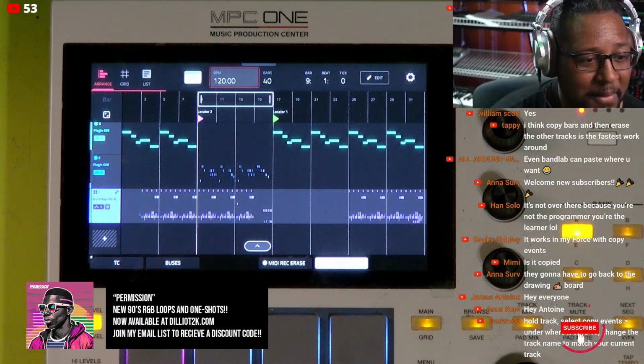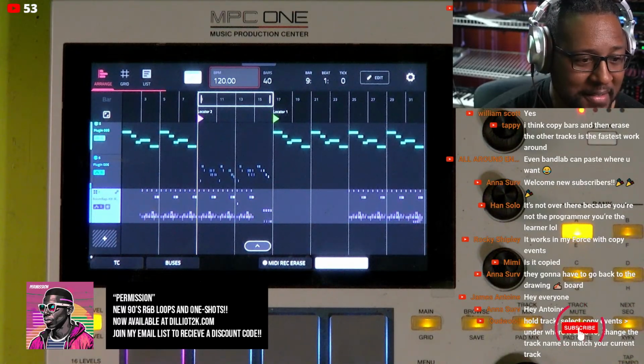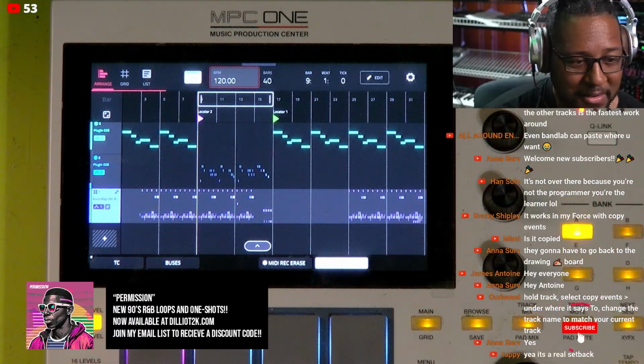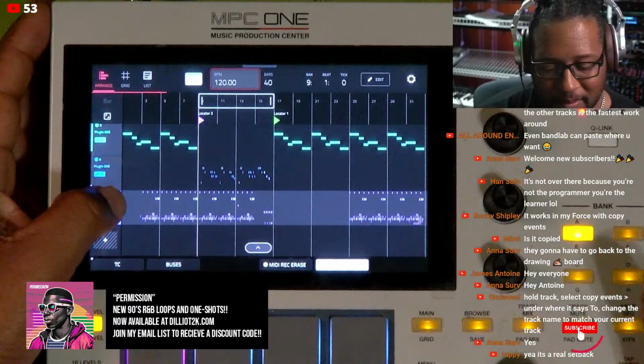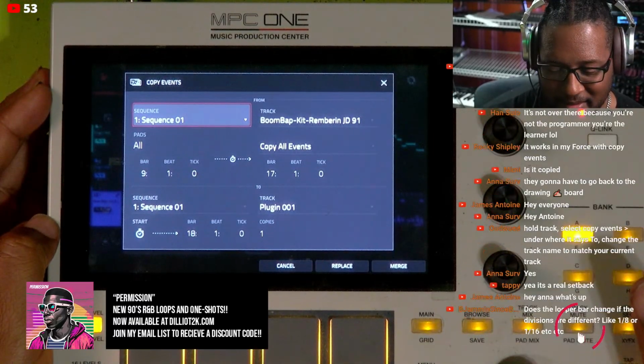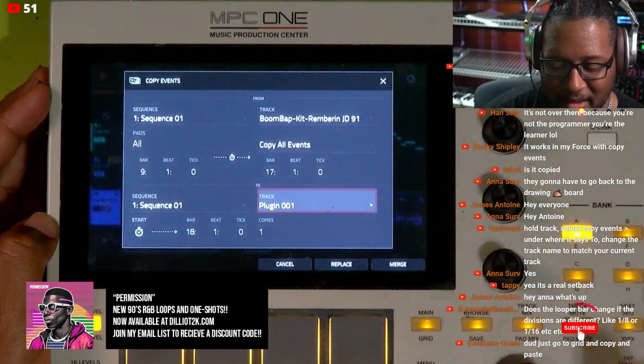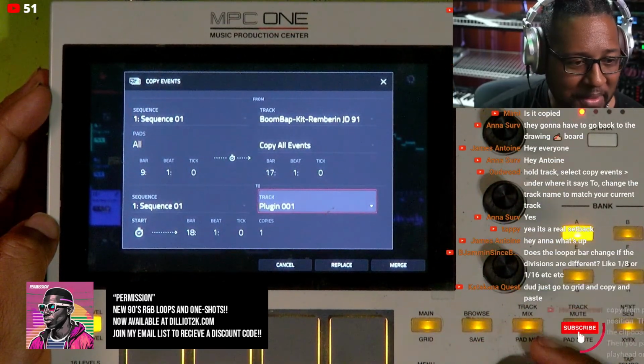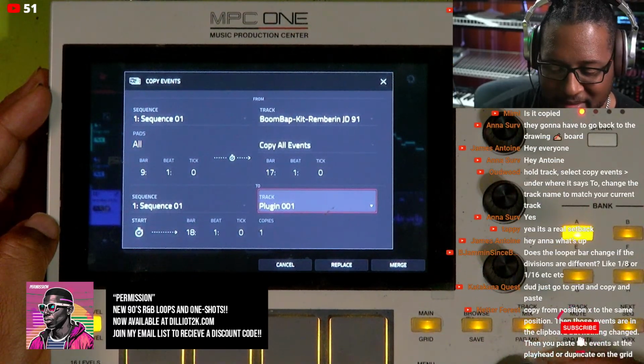You say, oh, I'm looking at what you're saying. Hold track, select copy events under where it says to, and change the track to match the name of your current track. Okay. Copy events. Oh, look at that. I missed something there. To track plugin.